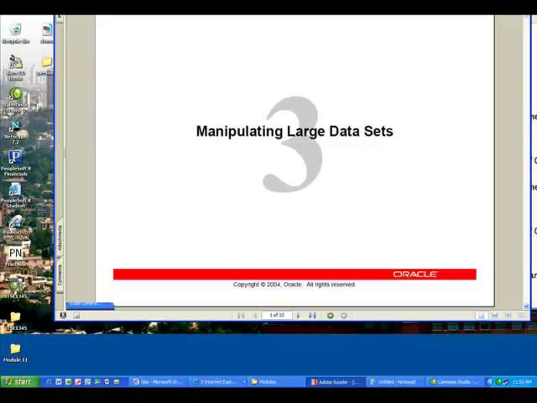Welcome to chapter 3, manipulating large objects. This portion is fundamentals part 2, and we try to look at how we can manipulate large data sets.